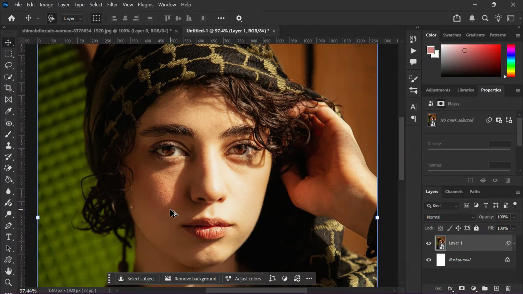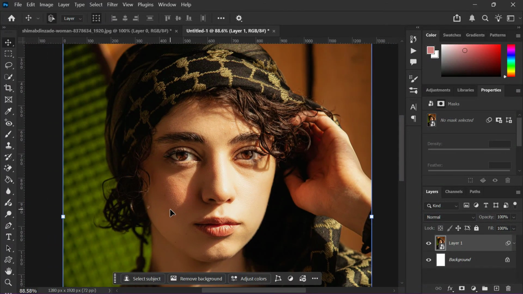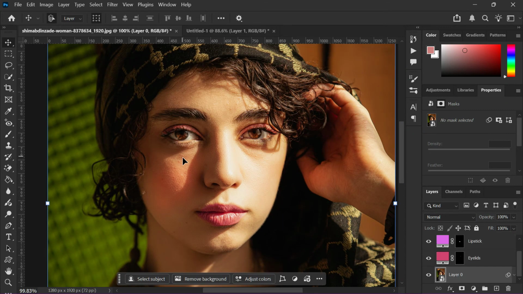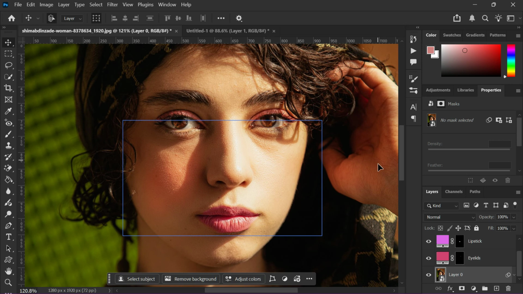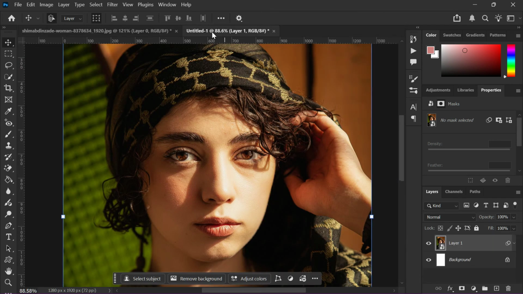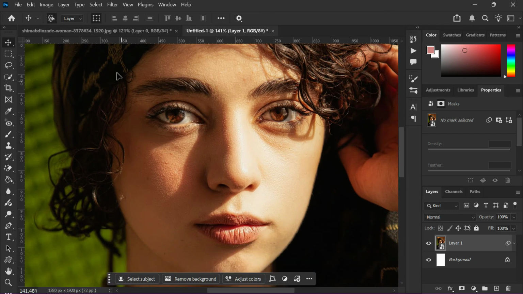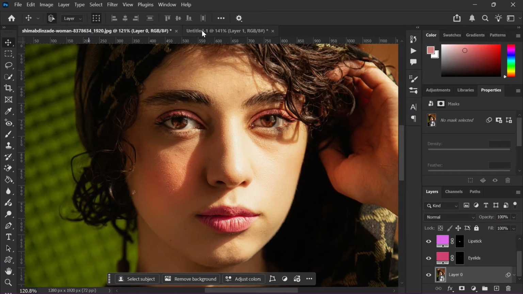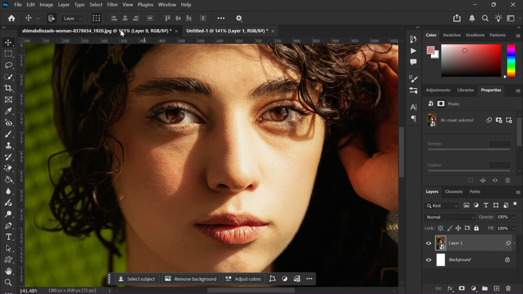In today's tutorial, I'm going to show you exactly how to add realistic makeup to a face in Adobe Photoshop. This non-destructive method is perfect for portrait retouching, allowing you to enhance features without permanently altering your original image. We will cover everything from lipstick and blush to eyeshadow and skin smoothing.